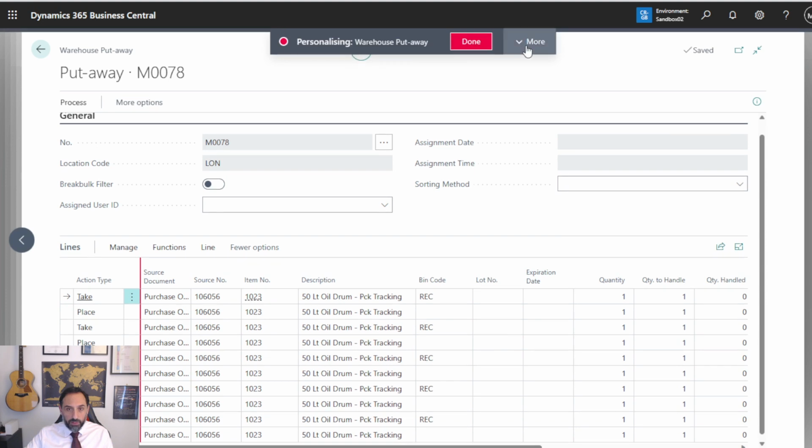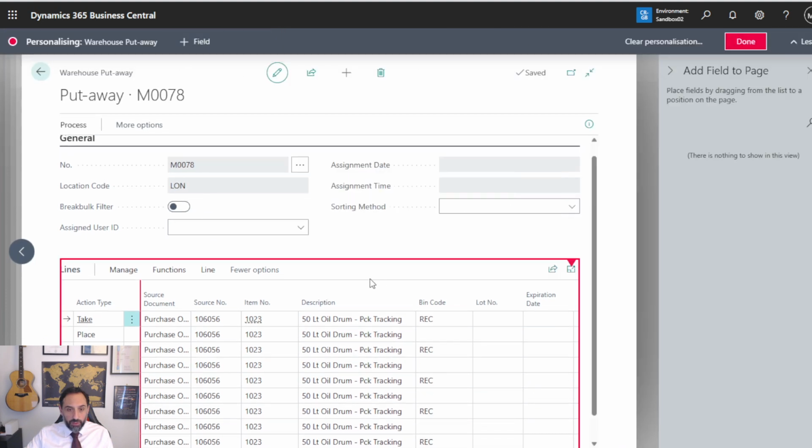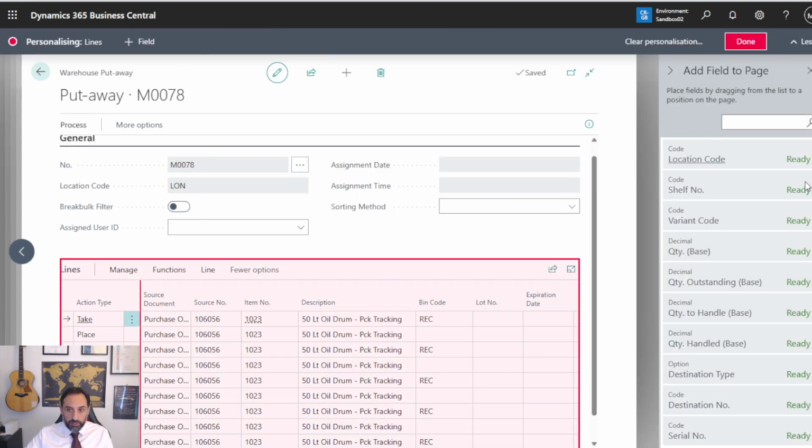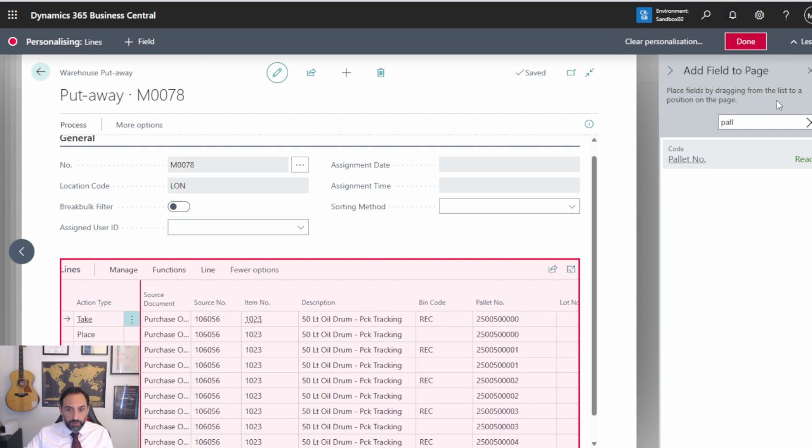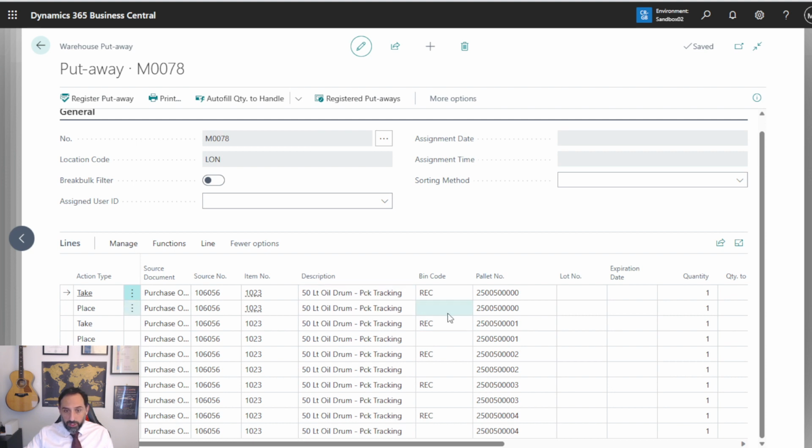So let's go in, let's personalize this view, and let's add the field. Let's see if I have package maybe. Is this called pallet? Yes, it's called pallet because I changed the name. So I'm going to put the pallet number here, and there we go, next to the bin code. I don't have a default bin code because my location is set up so that I don't have a default bin code. You can do it. I have a blog that explains how to do it.